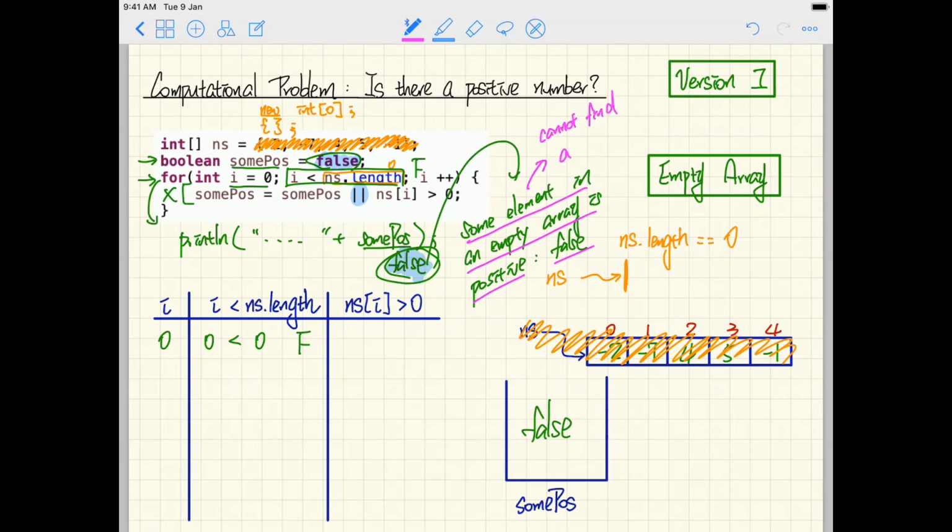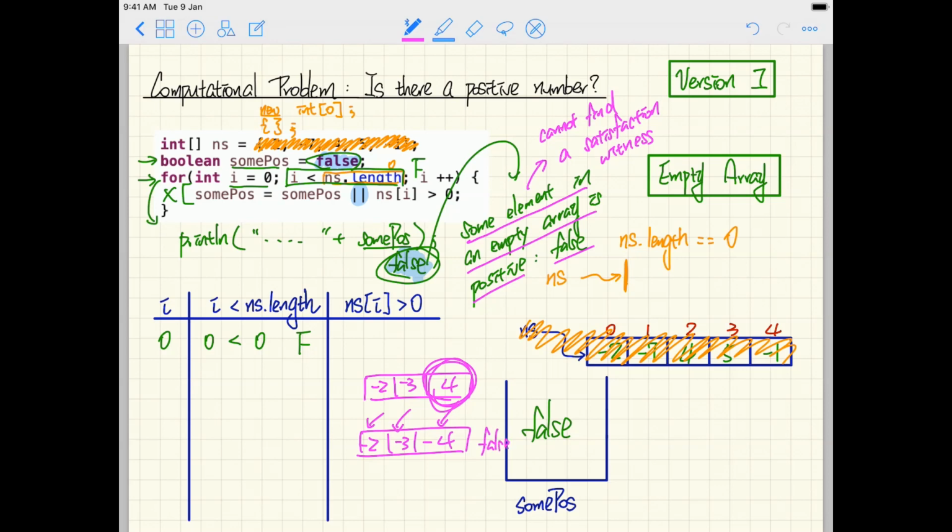a, rather than violation witness, is called satisfaction witness. For example, if the array goes like this, if the array is simply like there's a -2, -3, and also 4. In this case, 4 can be the satisfaction witness, right? On the other hand, if you got -2, -3, and -4, in this case, this cannot be the satisfaction witness, this cannot be, and this cannot be. In this case, that should be false, of course. And of course, this should be true.